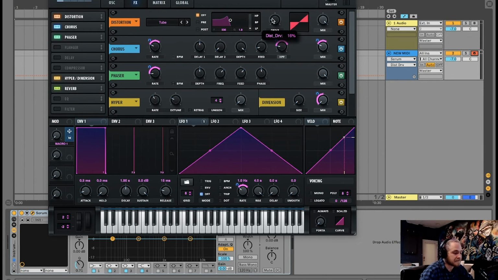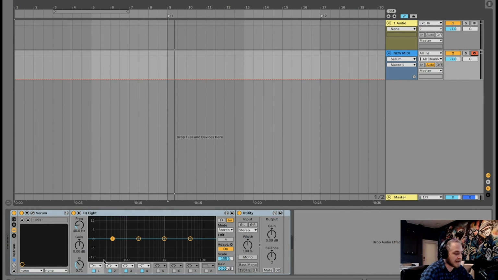So as we increase everything else, we're also going to increase the drive with some tube distortion. See what it sounds like now. Ooh, okay, well, we got a lot of low end coming in here. So I'm just going to put a high pass on an EQ8 after Serum. Right there. So we don't want to eliminate that fundamental frequency that we start on.